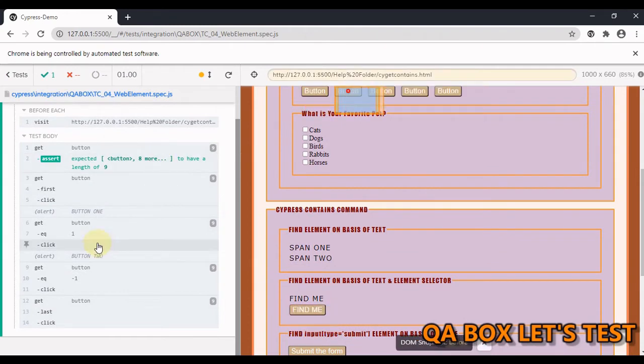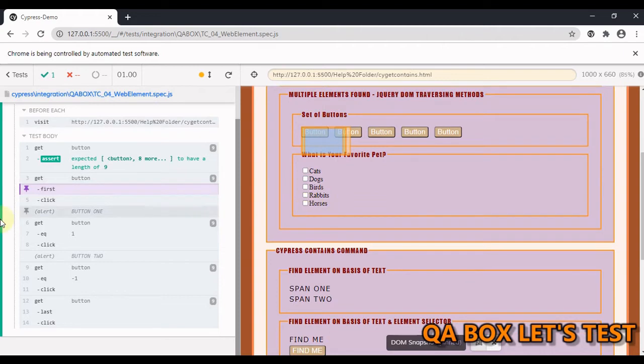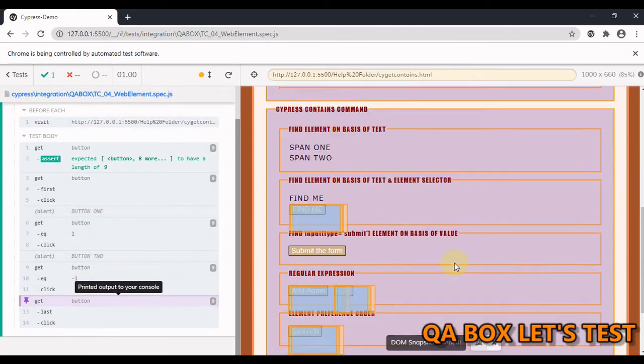Yeah, so we got 9, and this is the first button. You could see it's being highlighted, right? And when you click on the first button, you get this alert. On the last one, this is the last one.